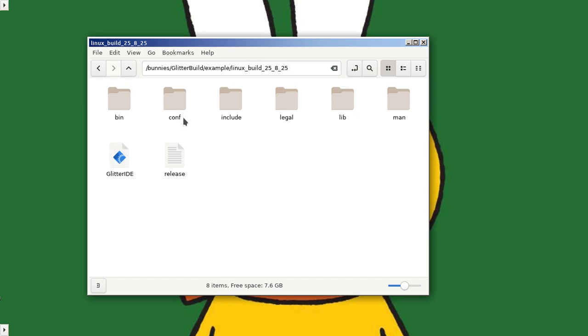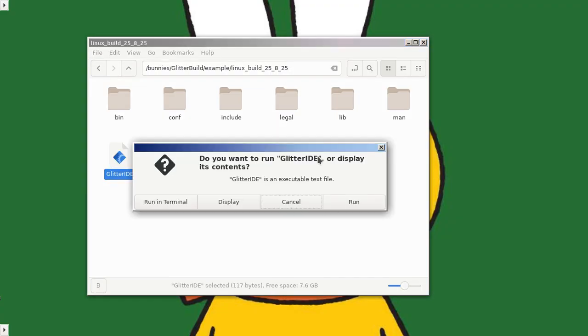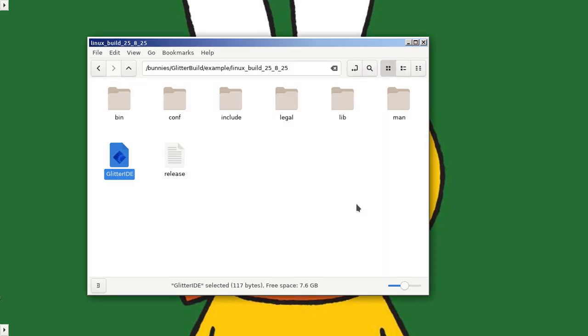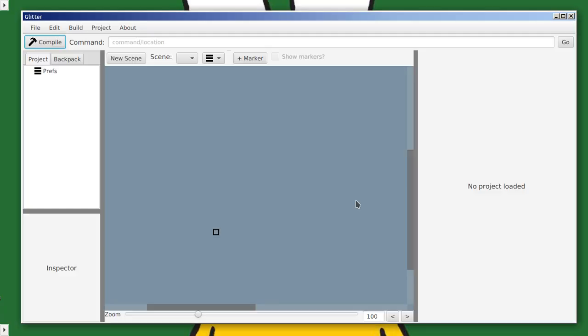Once you've got this, the good thing about doing it this way is you don't need to be the administrator on your computer to run this. This doesn't need to be installed. So double click on that. On Linux, it will ask, do you want to run in terminal or just run? Just click run, and the application should appear like this.